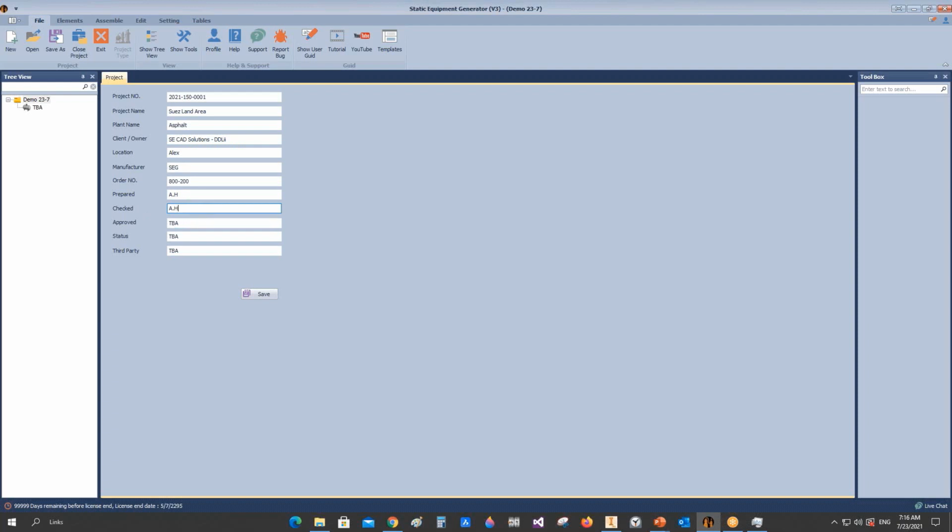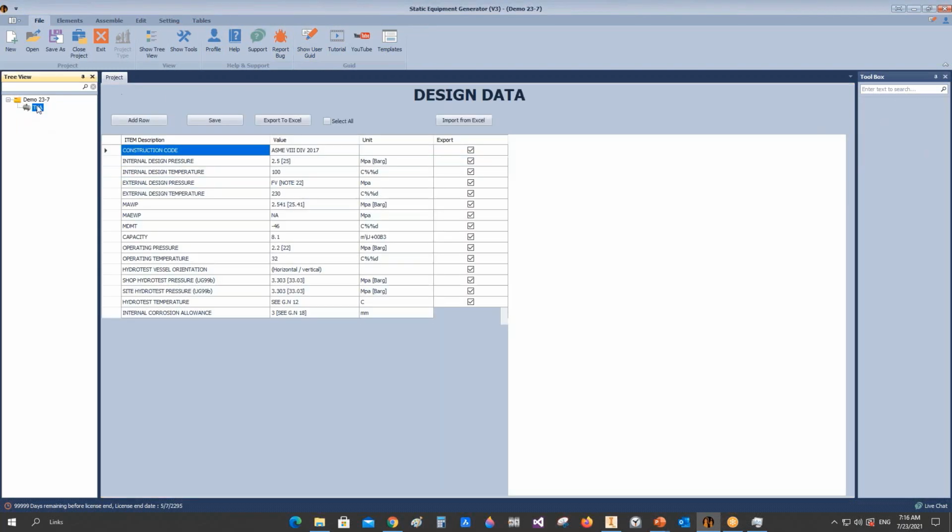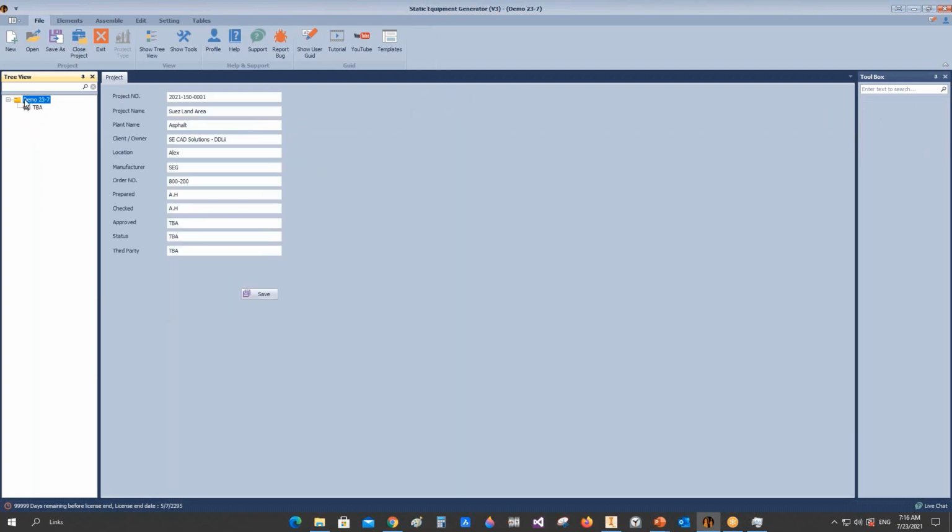After that, we will fill the other data and click on save. Now the data is saved for the project. Anytime you come back to the project by clicking on another node and coming back to the project node, you will find that the data is saved.